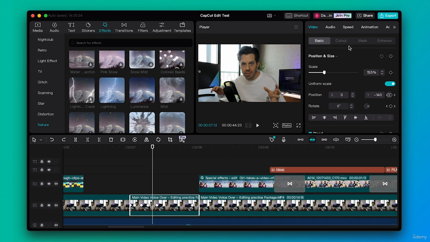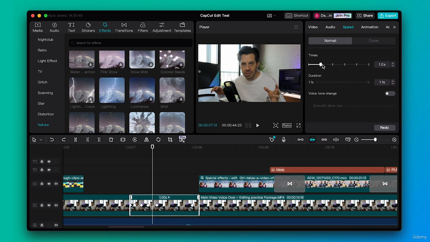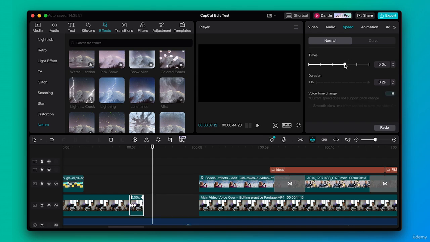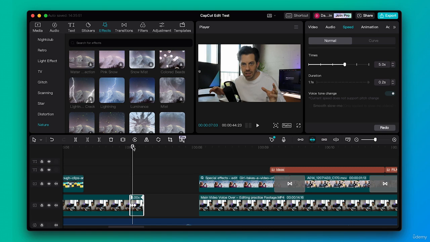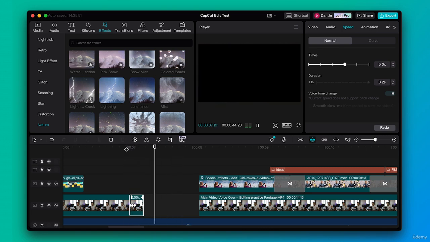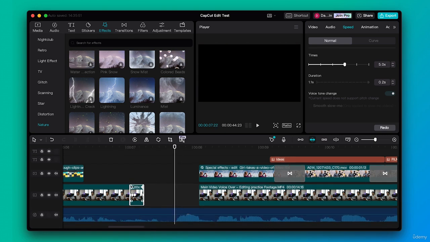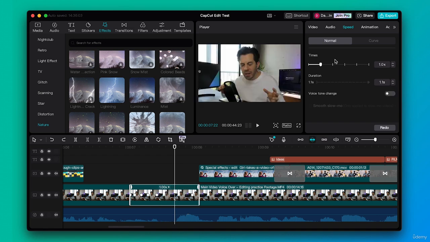So some other things, if we call them effects: if I've got the shot, make sure you've got it selected. If I go up onto here and click speed, I could make this shot faster. You see how it got a lot shorter then because it's now faster by 5 times. Now we've got obviously a separate audio, so I've only sped up this bit. Let's undo that and make that normal length right here.